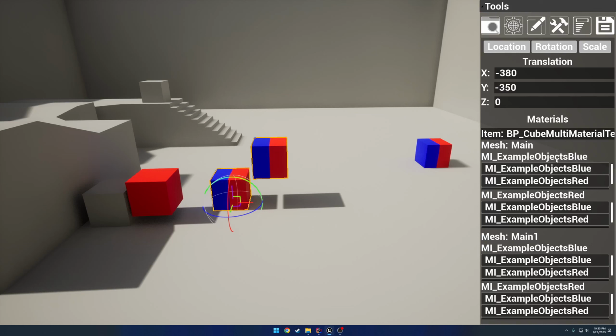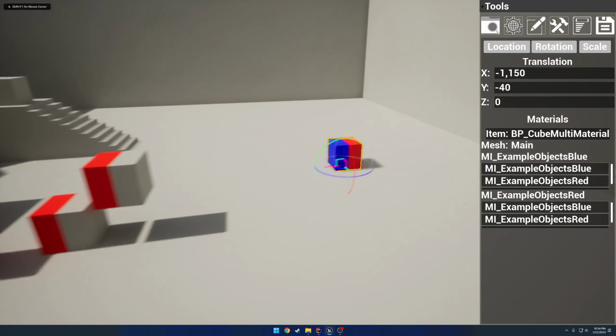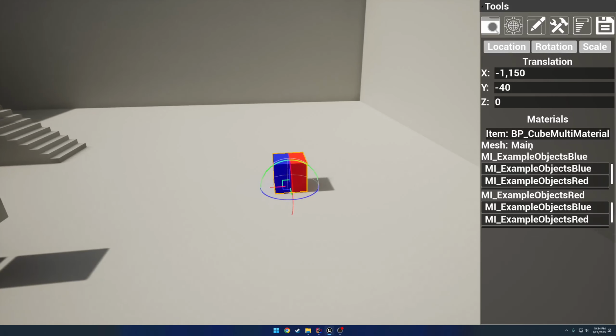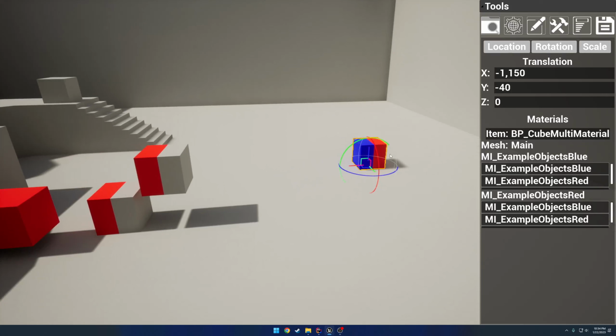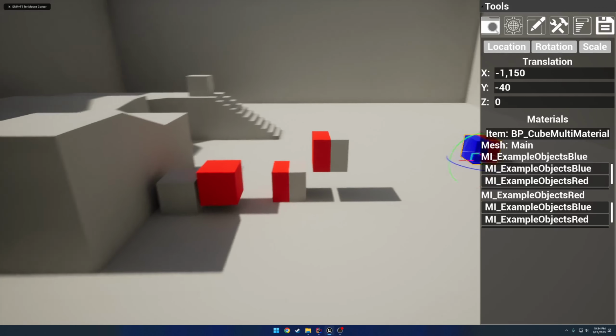So here's the first one. I'll make it red so you can see. Then I'll make the second one white. And then we move on to the next material. Same thing, red and white. Now here's an example with just one mesh, just one material. But basically any sort of mesh that you have and any material that you have in it, you can go through and you can actually change. So it's just kind of up to you for how you want to set it up.